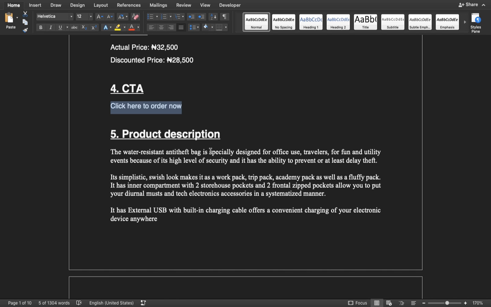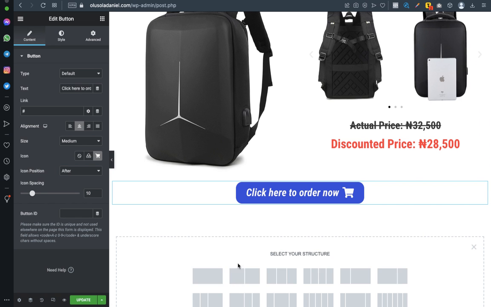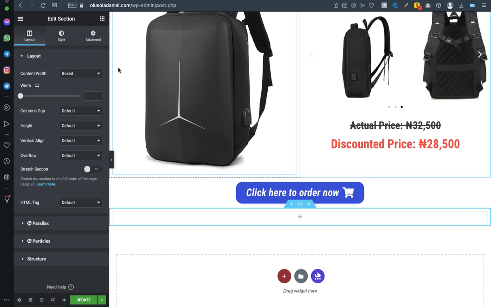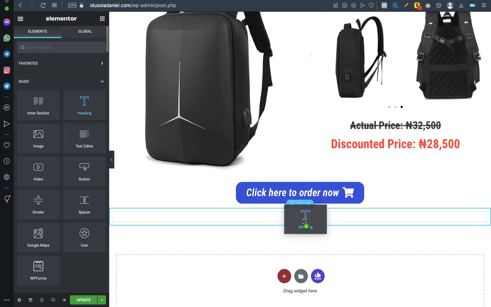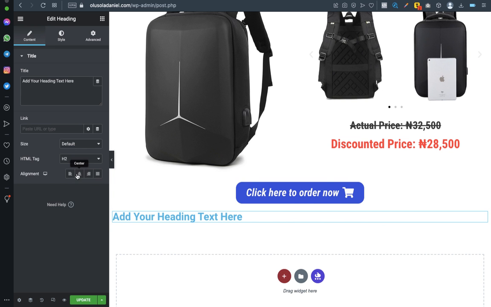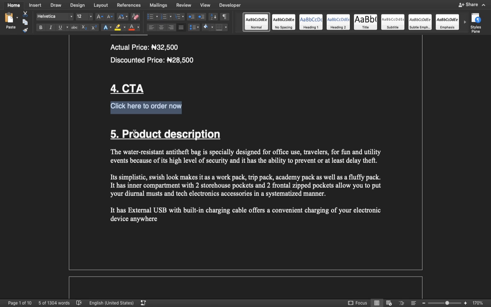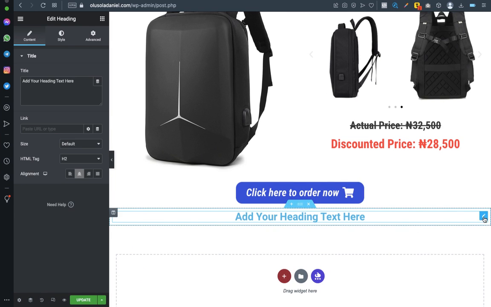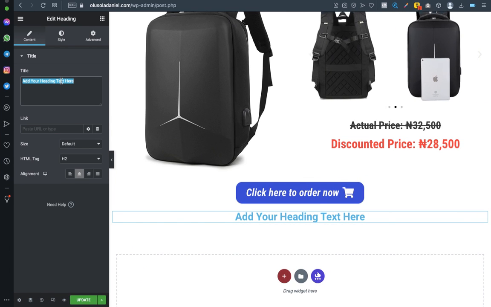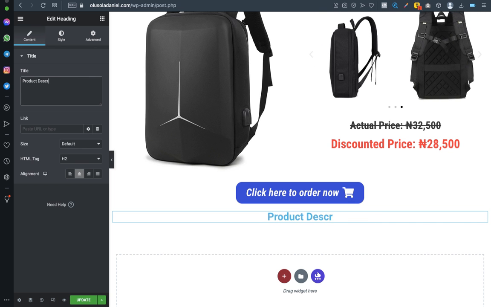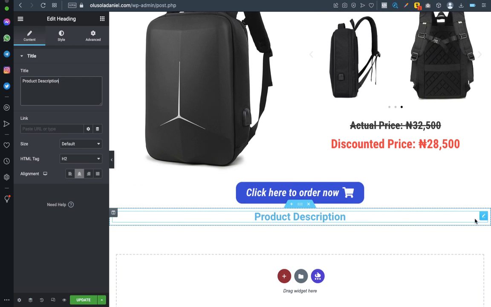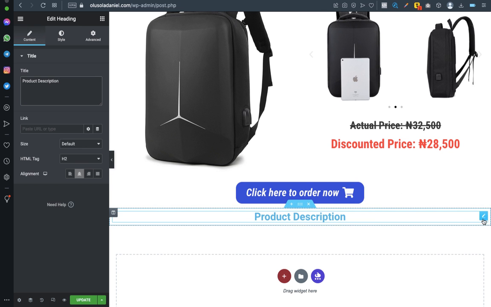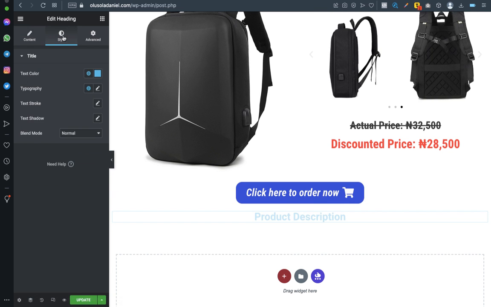product description. The first thing we want to do is add a structure, as usual, then a heading widget. Click on this hamburger menu, drag in a heading widget like this, and align it to the middle. Then I think I would need this product description. Let me copy it. I need it, but let me type it at least for the first time. Product description. That's it, product description. So we would have to edit it. That's the styling.